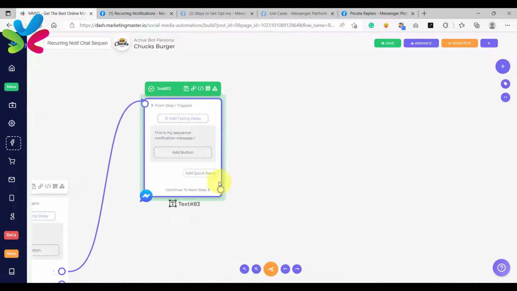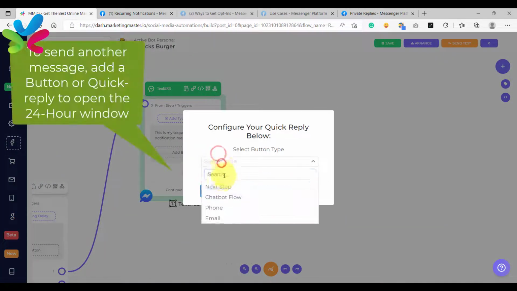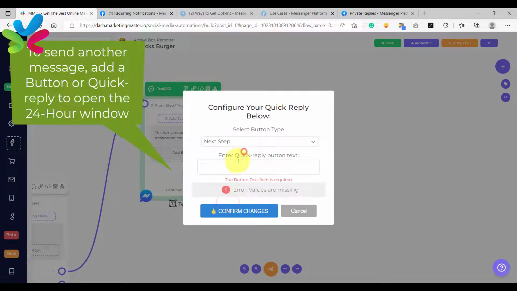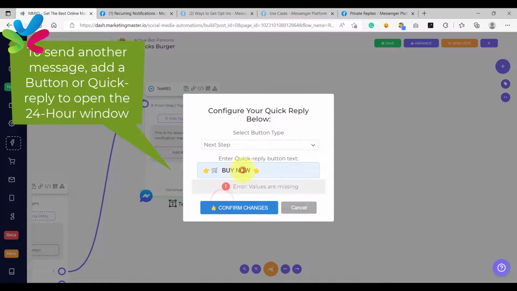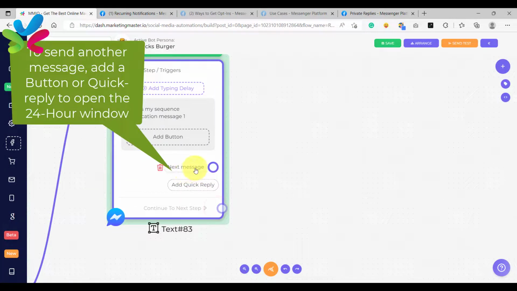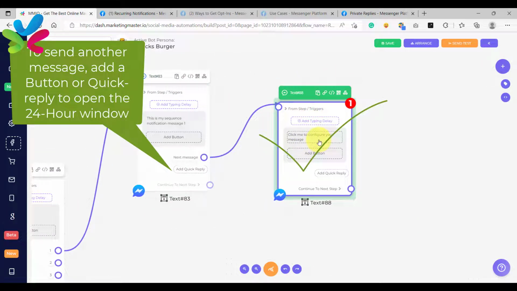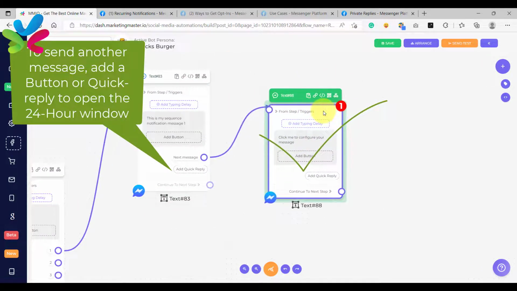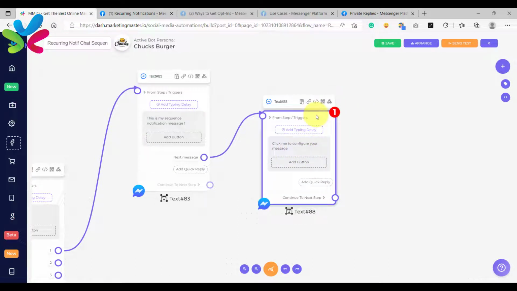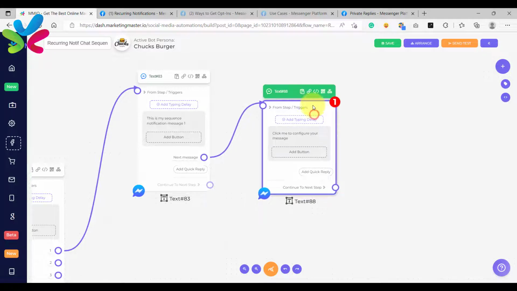If you want to send another message, you can add another quick reply here to open the 24-hour window. So let's say "next message". If the subscriber clicks the next message, it would open the 24-hour window and the next message will be sent normally, meaning the next message will not use a recurring notification opt-in token. It will use the default 24-hour messaging window.